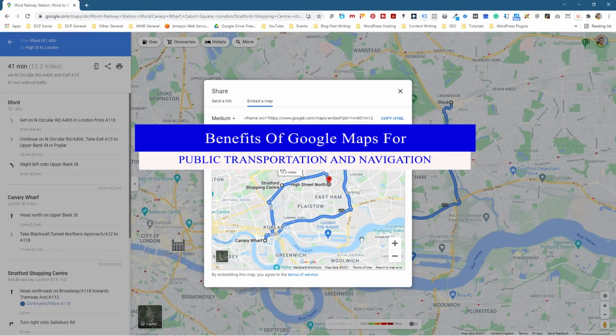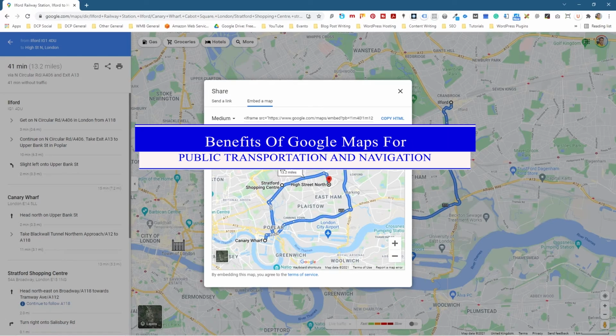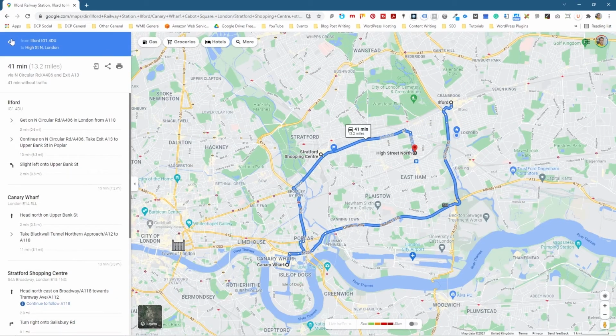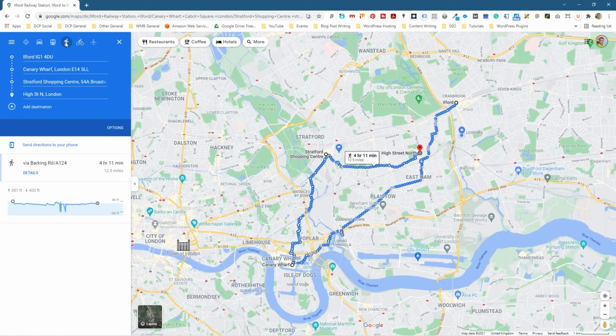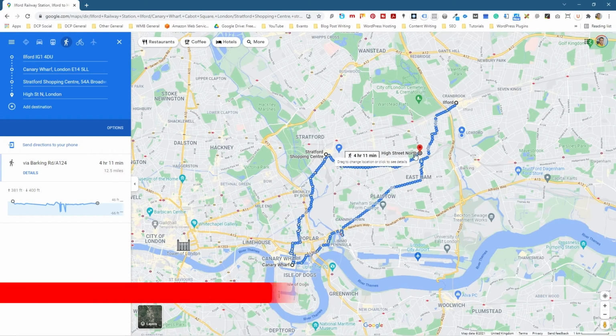Benefits of Google Maps for public transportation and navigation. One of Google Maps' best advantages is its extensive database of public transportation options, which is invaluable for navigating cities without a car. In most countries, it displays real-time schedules, routes, and timetables for buses, trains, and metros, making it easy to plan your movements from one spot to another.